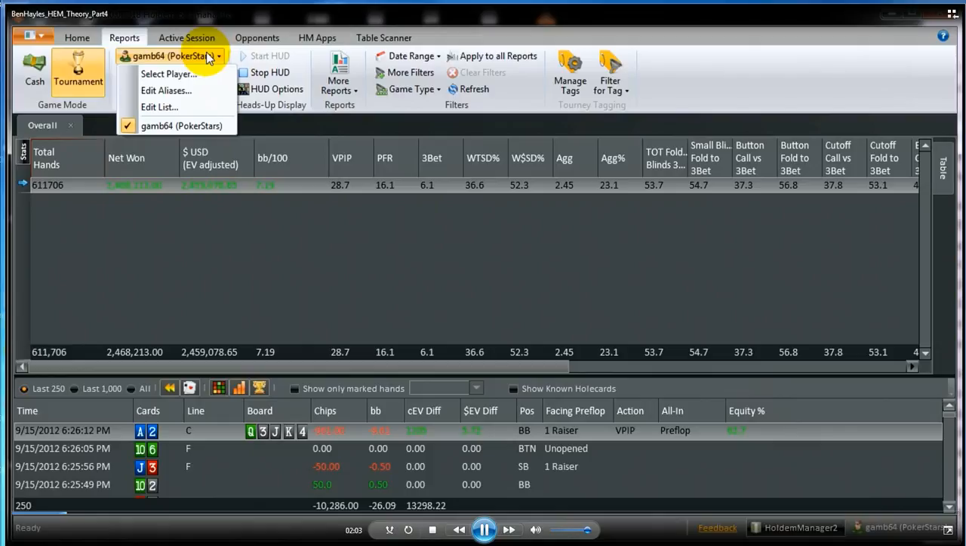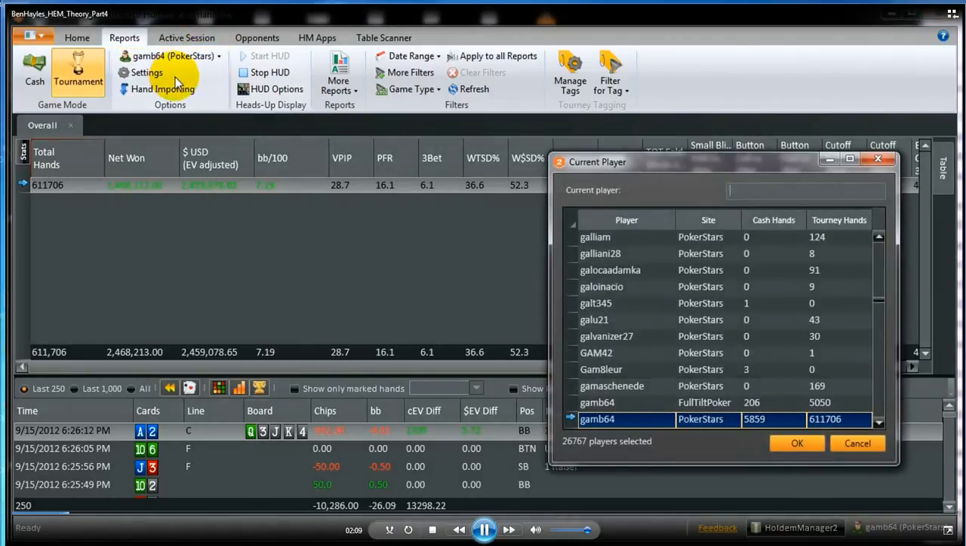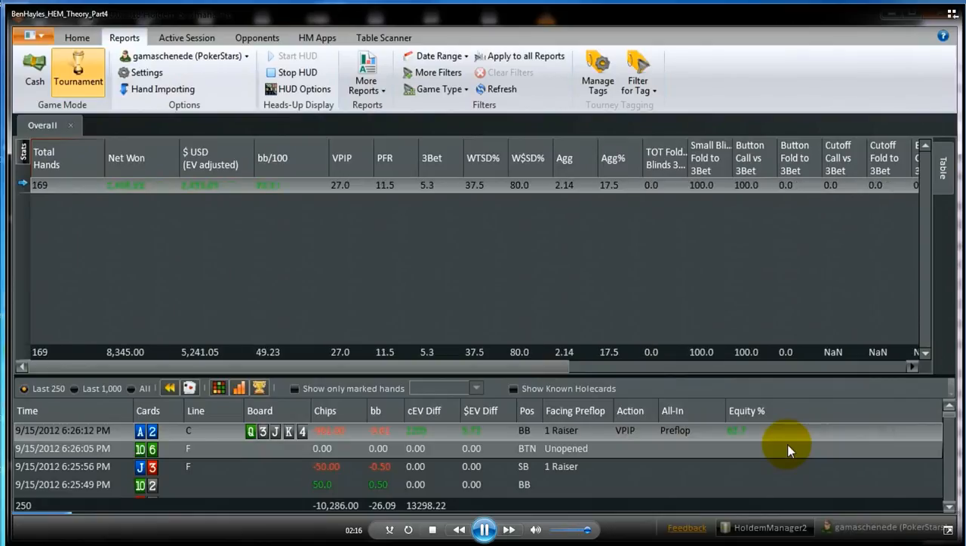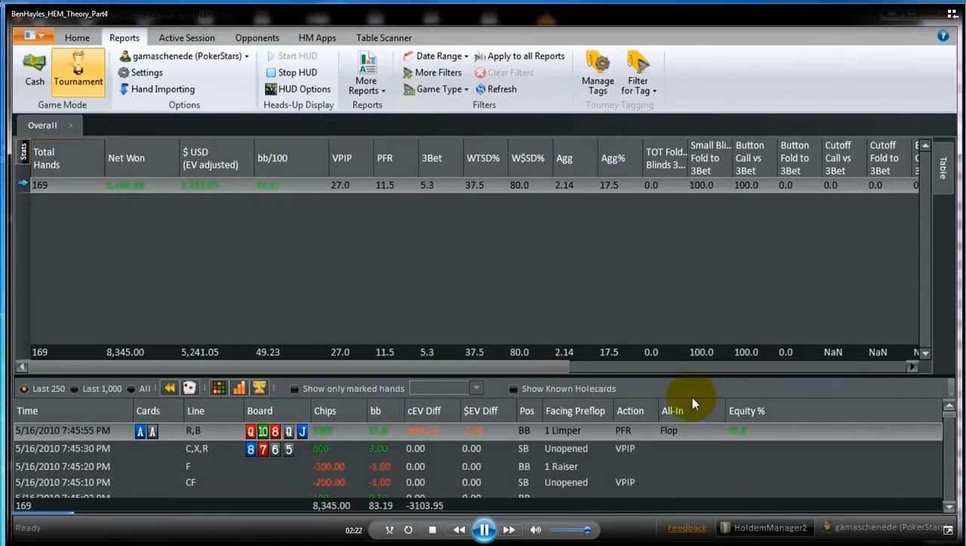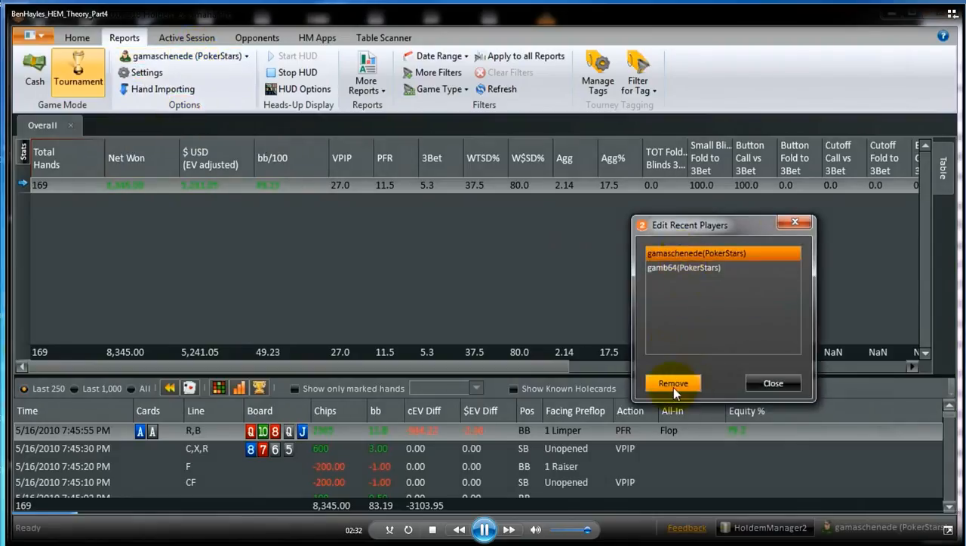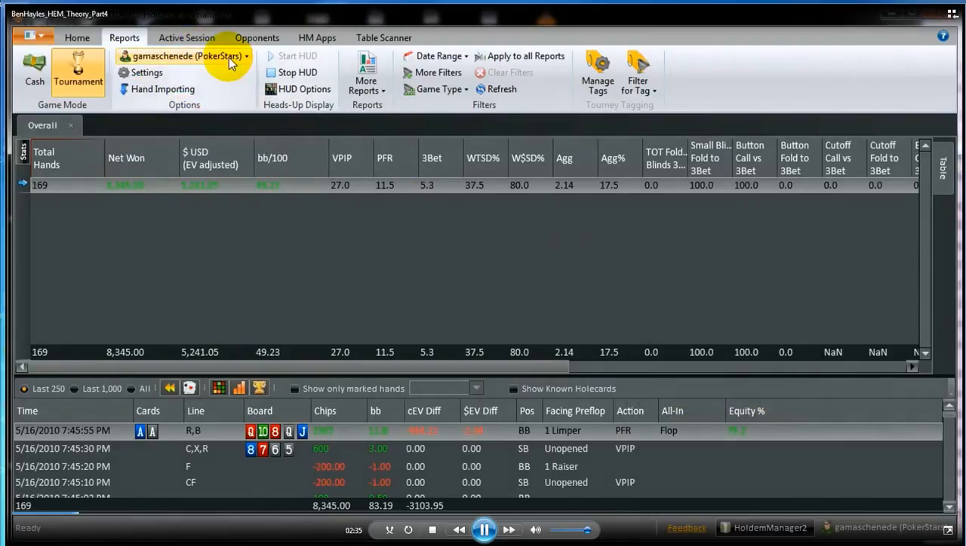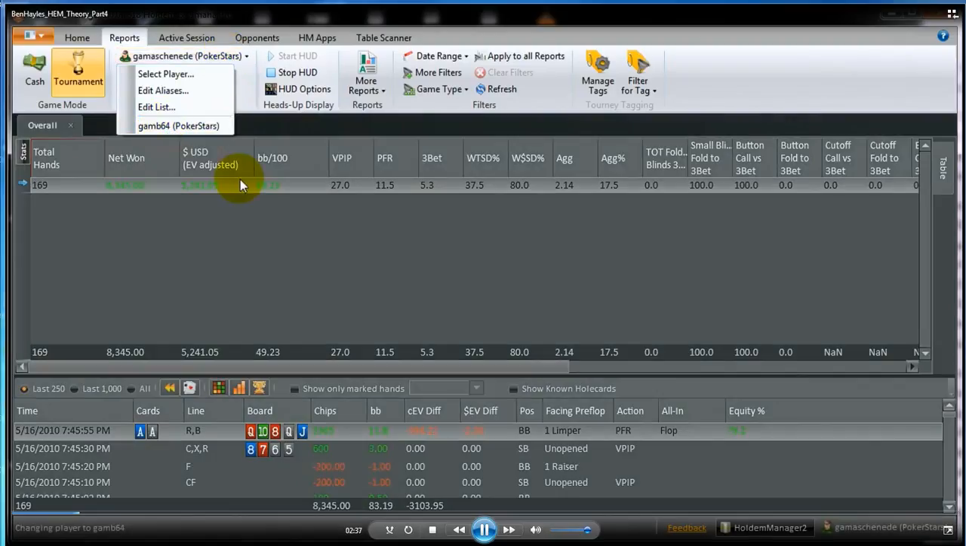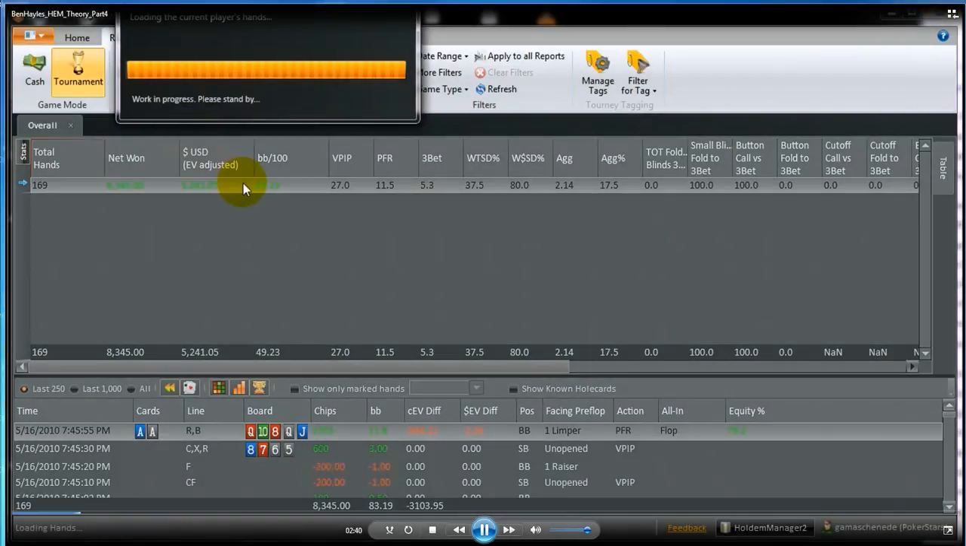You can select a different player's name by clicking Select Player. This is useful for doing in-depth analysis of an opponent. Watch as I select a random player. Any open reports now reload for that player, and that player permanently appears on my list of player names. I can now delete him from my list by editing the list, selecting him, and removing him from the list. I then reload my own player.